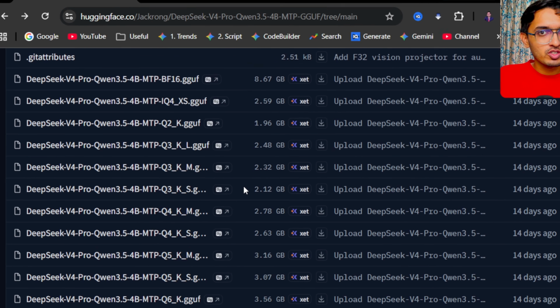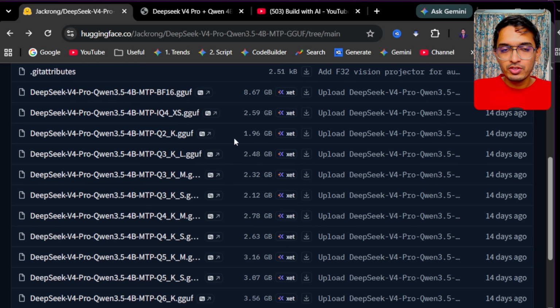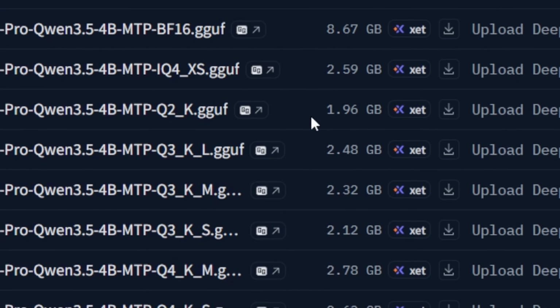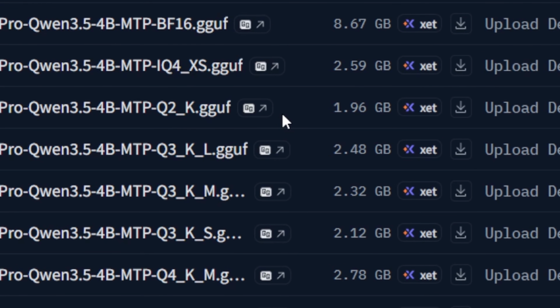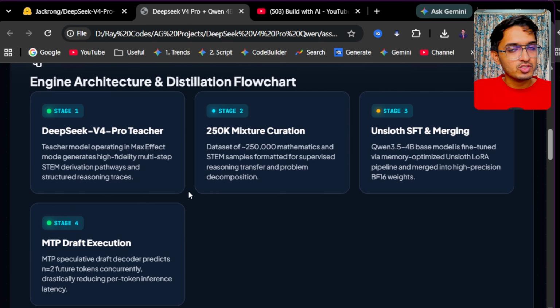So if you go to their official page, there are different quantizations available. According to your graphics card memory, you can go for the particular quantization. Let's say if you have 2 to 3 GB of VRAM, you can go for the 2-bit quantization. All of the model weights are compressed into one single GGUF file, which you can directly download by clicking on this button. Now, while the model is downloading, let us look at the key architecture of this model.